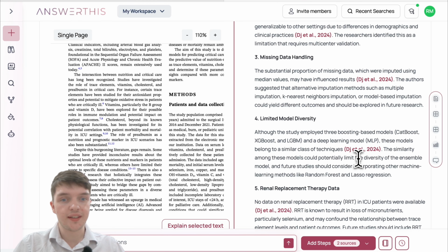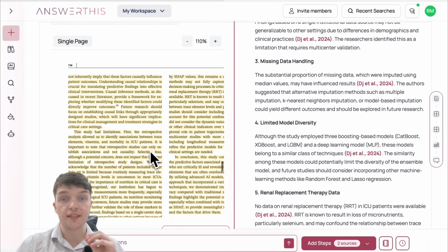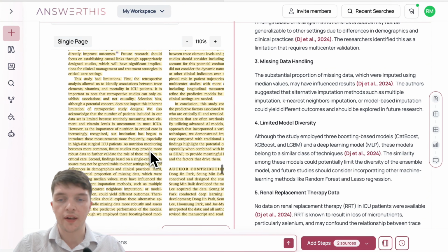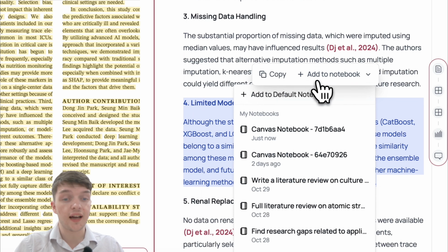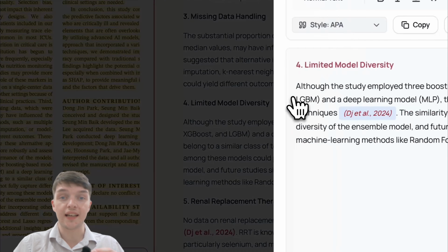And the best thing about this is if we see a sentence we like, such as this one, we can click on the citation and AnswerThis will bring us down to the exact page and lines where the citation was brought from. And just as we could do before, we can highlight pieces of text that we like and add it to our notebook so we can see it at a later date.